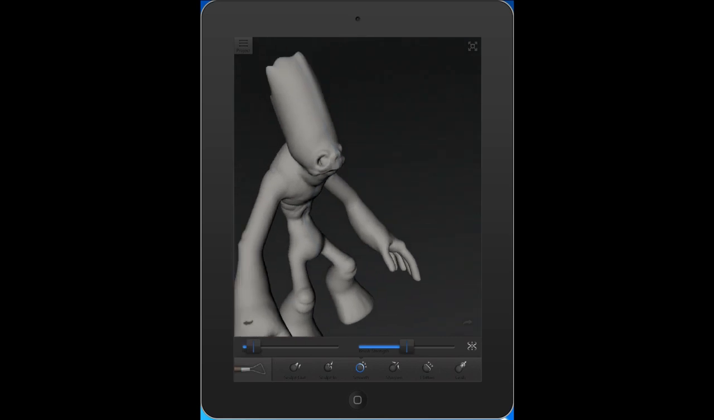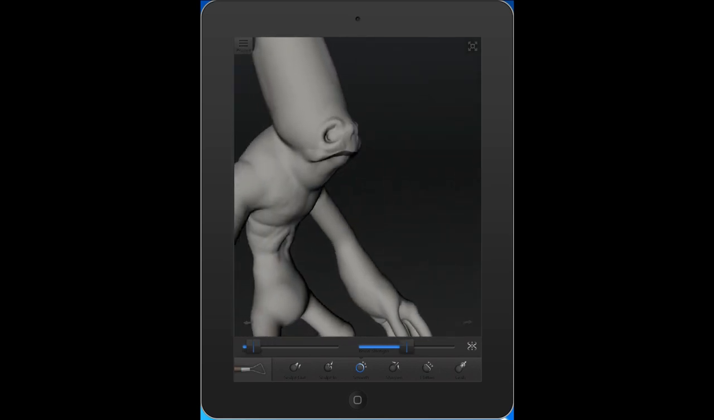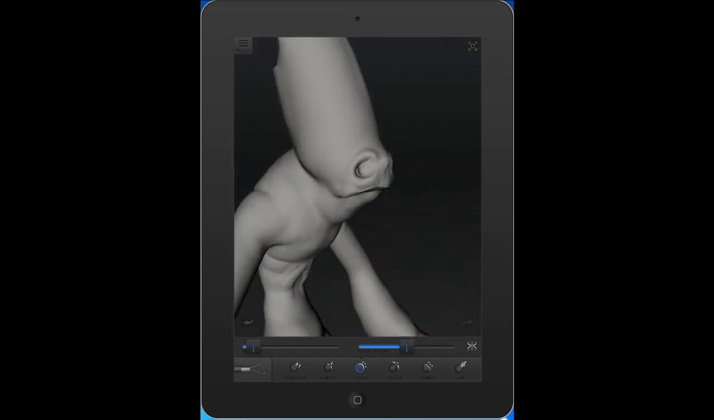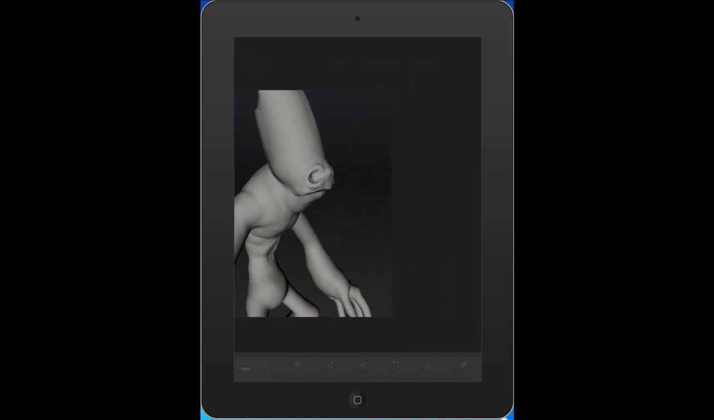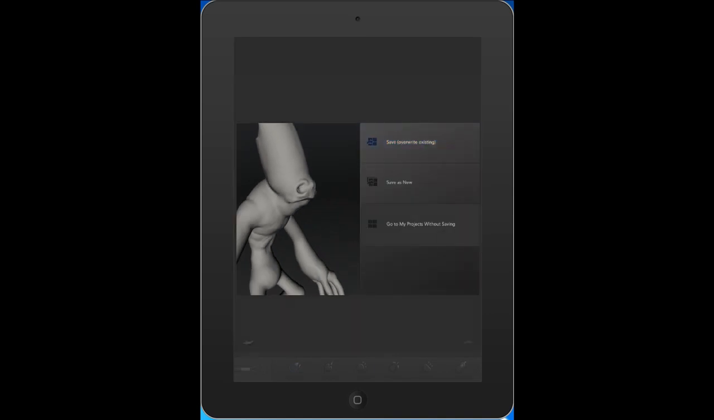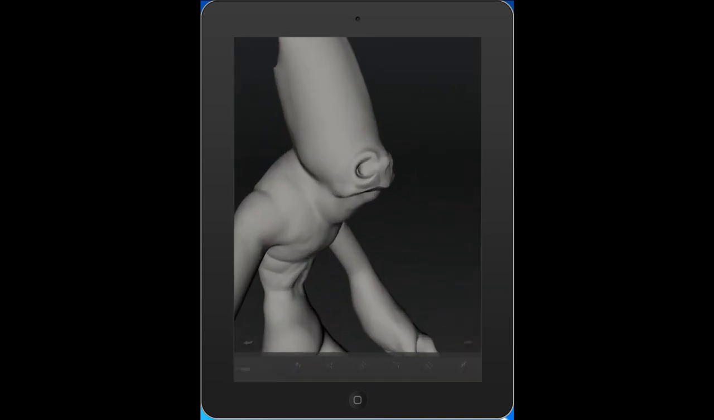Just do a little bit more work on the heads, and then I think I'm going to try and export this back out to Maya initially. Actually, while we're going, I'm just going to save, so I'm going to go projects and save overwrite existing. Okay, go back in.